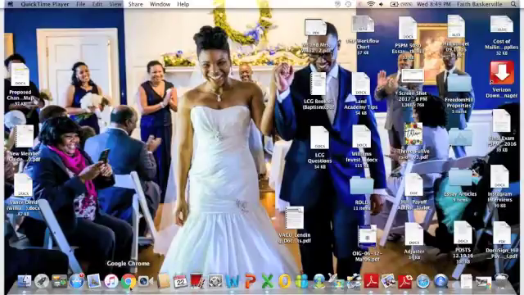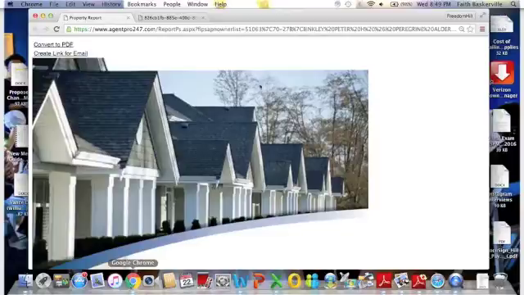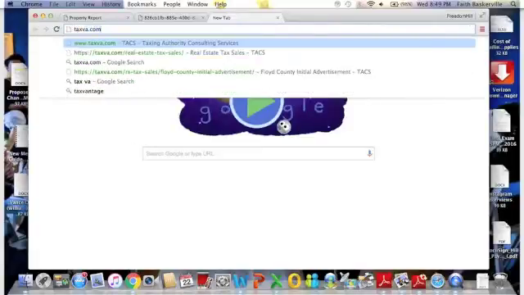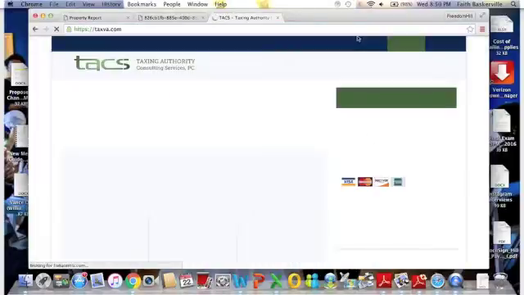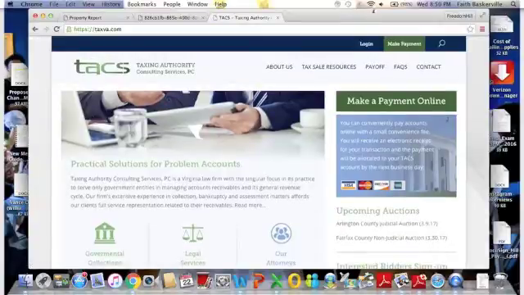So the first thing you'll do is, for Virginia, we do have a website. It's called taxva.com, where we can go to on a regular basis to see what auction list has been posted. So once you go to the website, taxva.com, you'll want to go to tax sale resources.